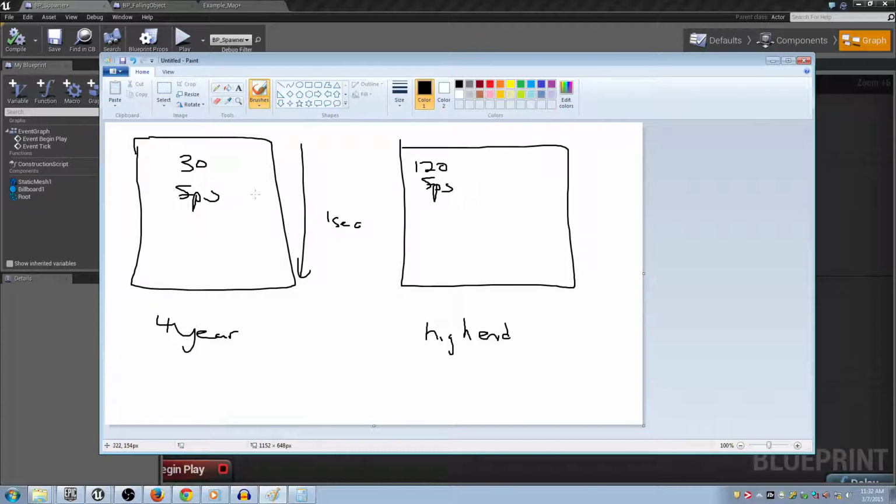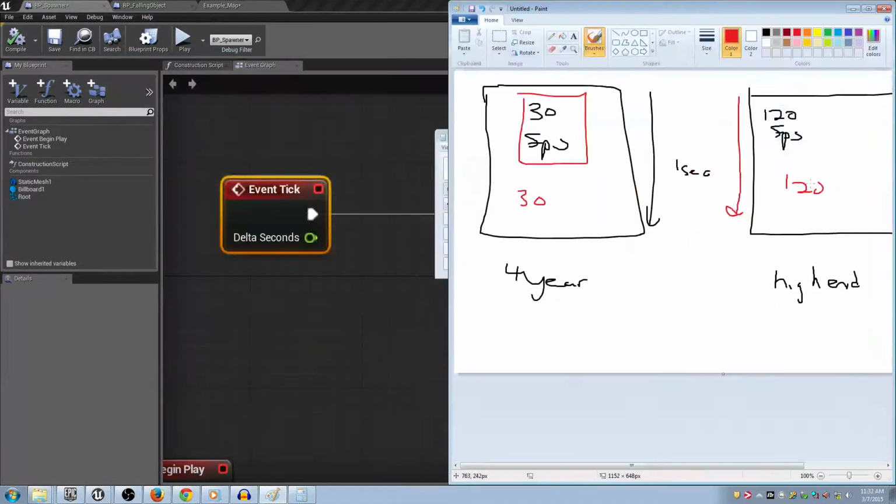How many frames have been rendered here? In 1 second, this one? 30 frames have been rendered here. What about in 1 second here? How many frames have been rendered? 120. Okay. So in the high-end computer, 120 frames have rendered, while the low-end computer has only had 30. Okay, does that make sense?